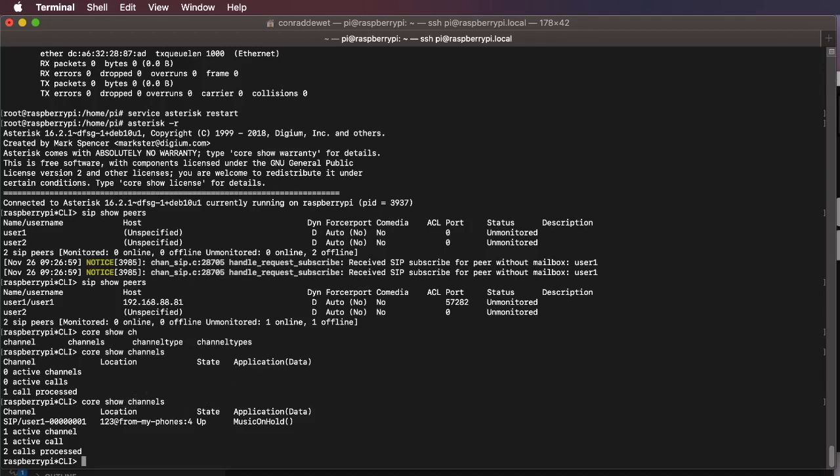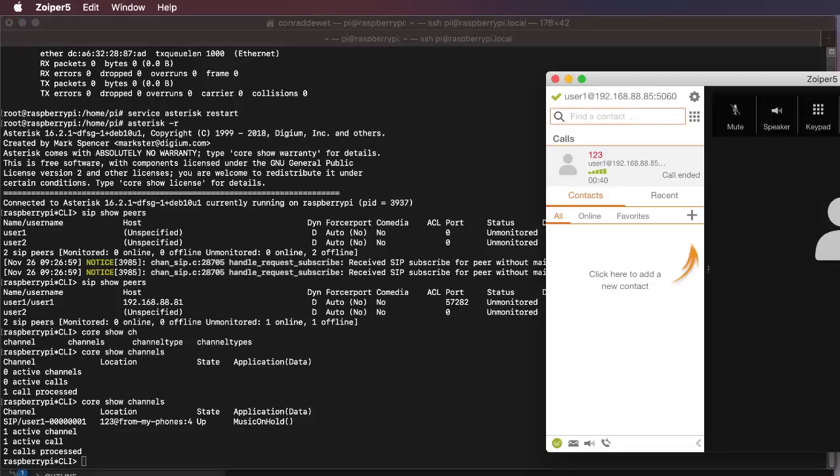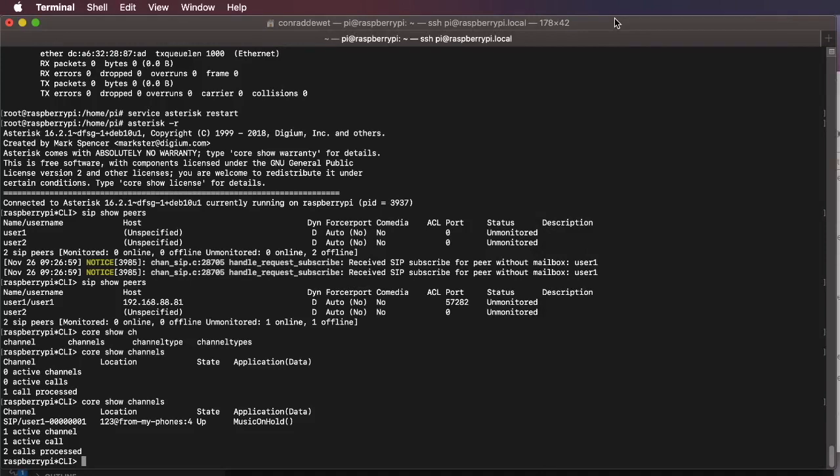The other thing to remember is that for every call, 2 channels are active unless you're dialing to the Asterisk PBX. I just want to make sure you understand that. A call will be made out of 2 channels. That's the leg of the call from the extension to Asterisk, and then the leg of the call from the PBX to the other extension.